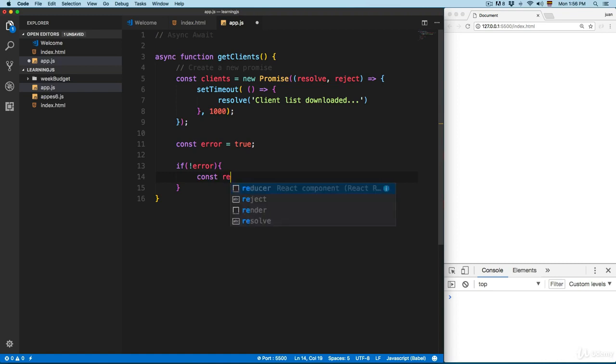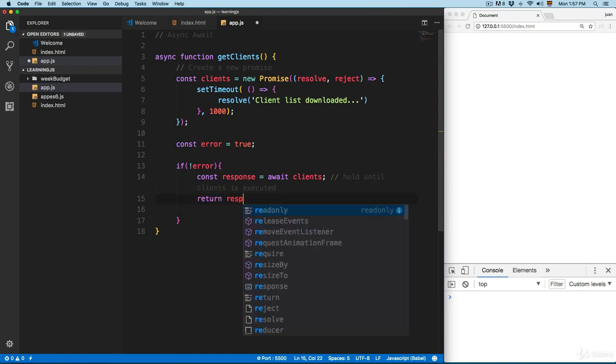So we're gonna const the response, and you can see we added async. This is called async await. Right here, you need to add await, and this is awaiting until this function is executed. So it's going to await for clients. Basically, we're telling here, wait for this response until this client's function or promise is executed. So this is going to hold until clients is executed. That's one of the benefits of using async await. Then we're gonna return the response.